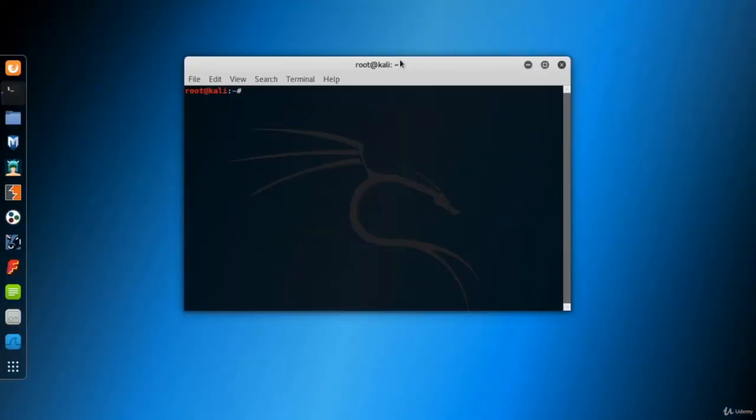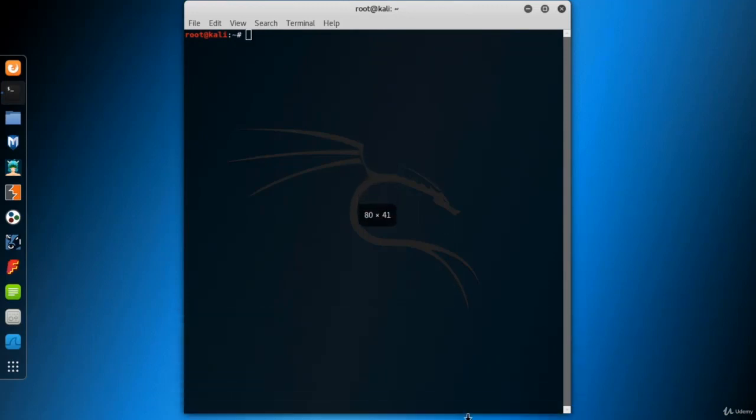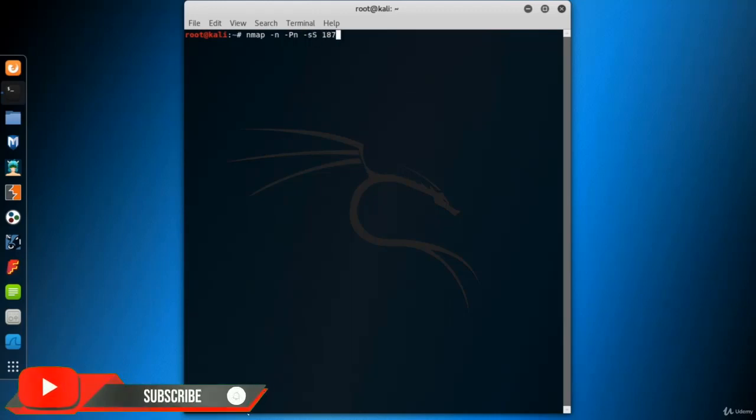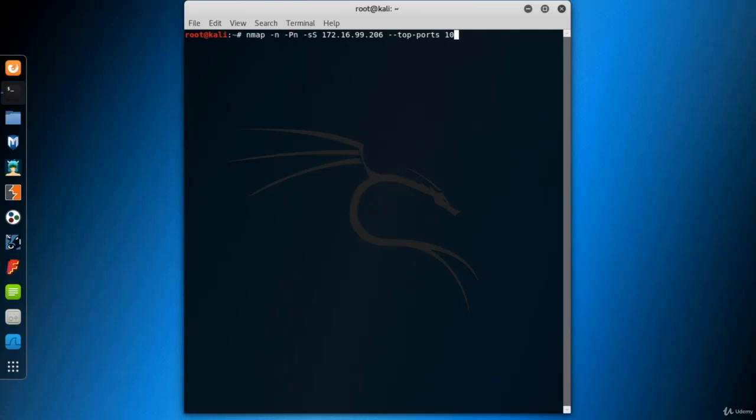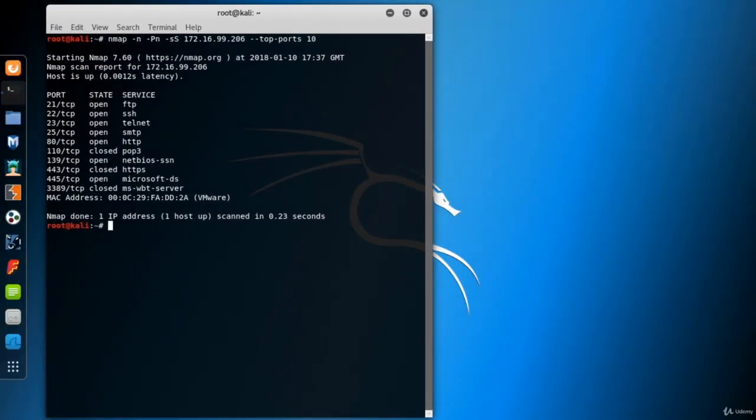Okay, go to Kali and open a new terminal window. Let's create the Nmap scan command. nmap is the command itself. -n is to avoid the DNS resolution. Uppercase -Pn is to avoid the host discovery. I'm using the SYN scan. I write the destination IP, which is the IP address of my Metasploitable VM, and the destination ports, the top 10 ports. Let's run this command first to see the results of a command without version detection.